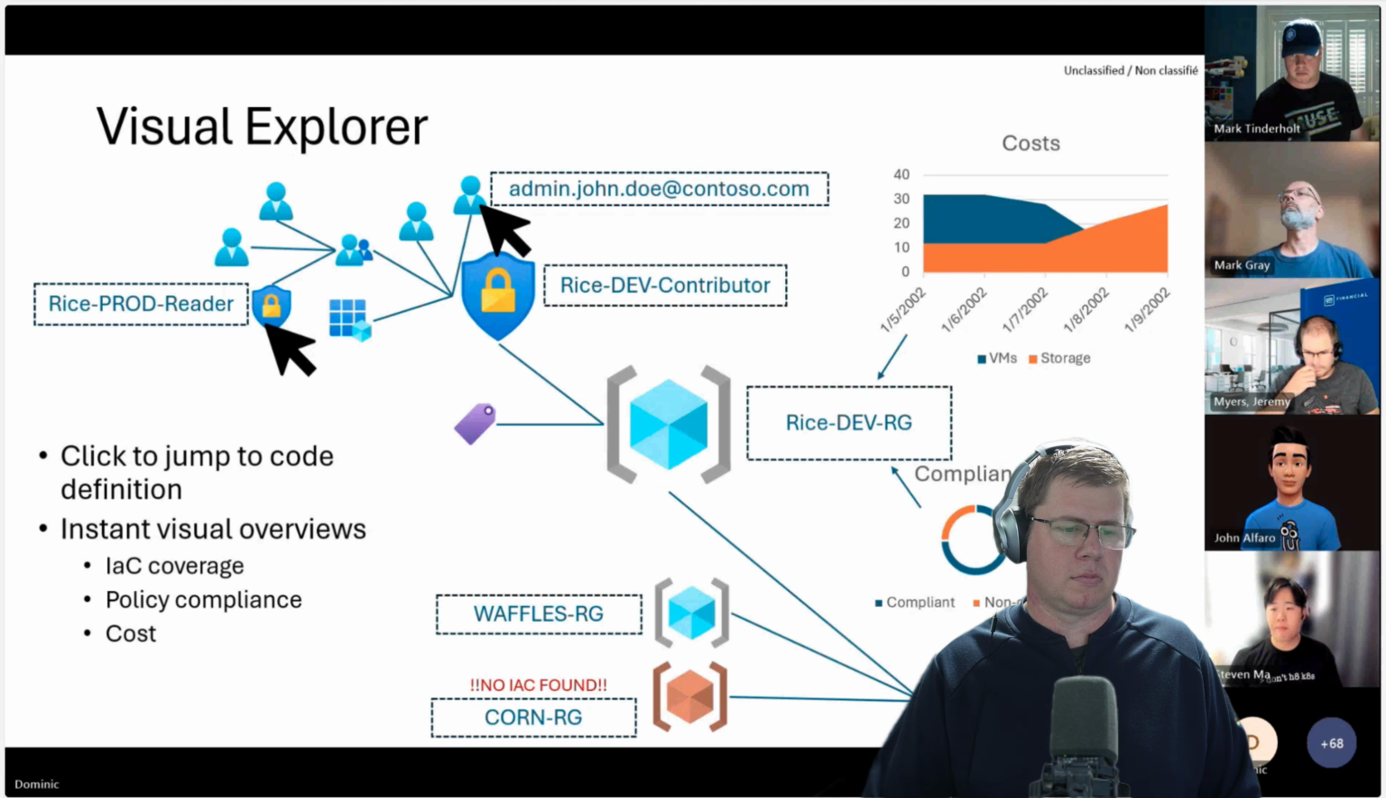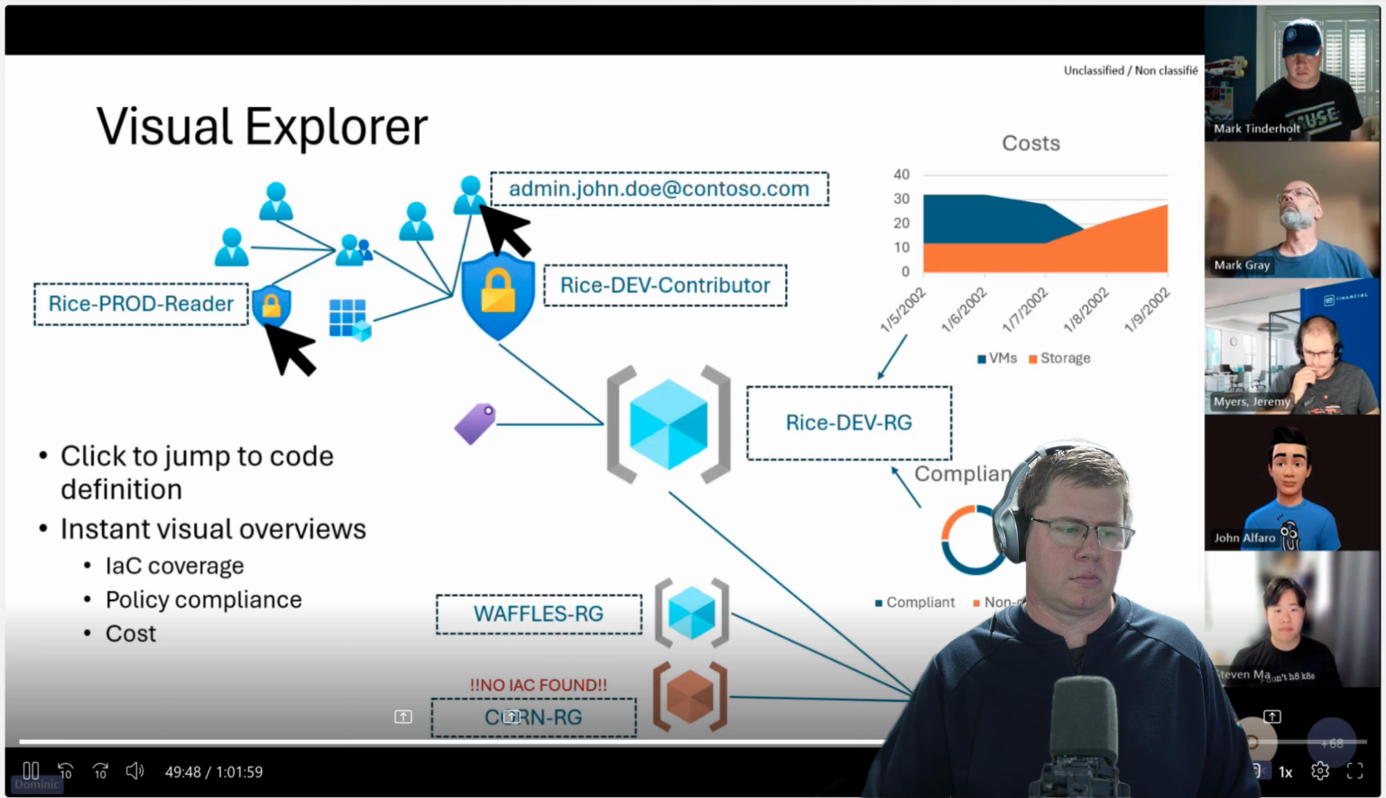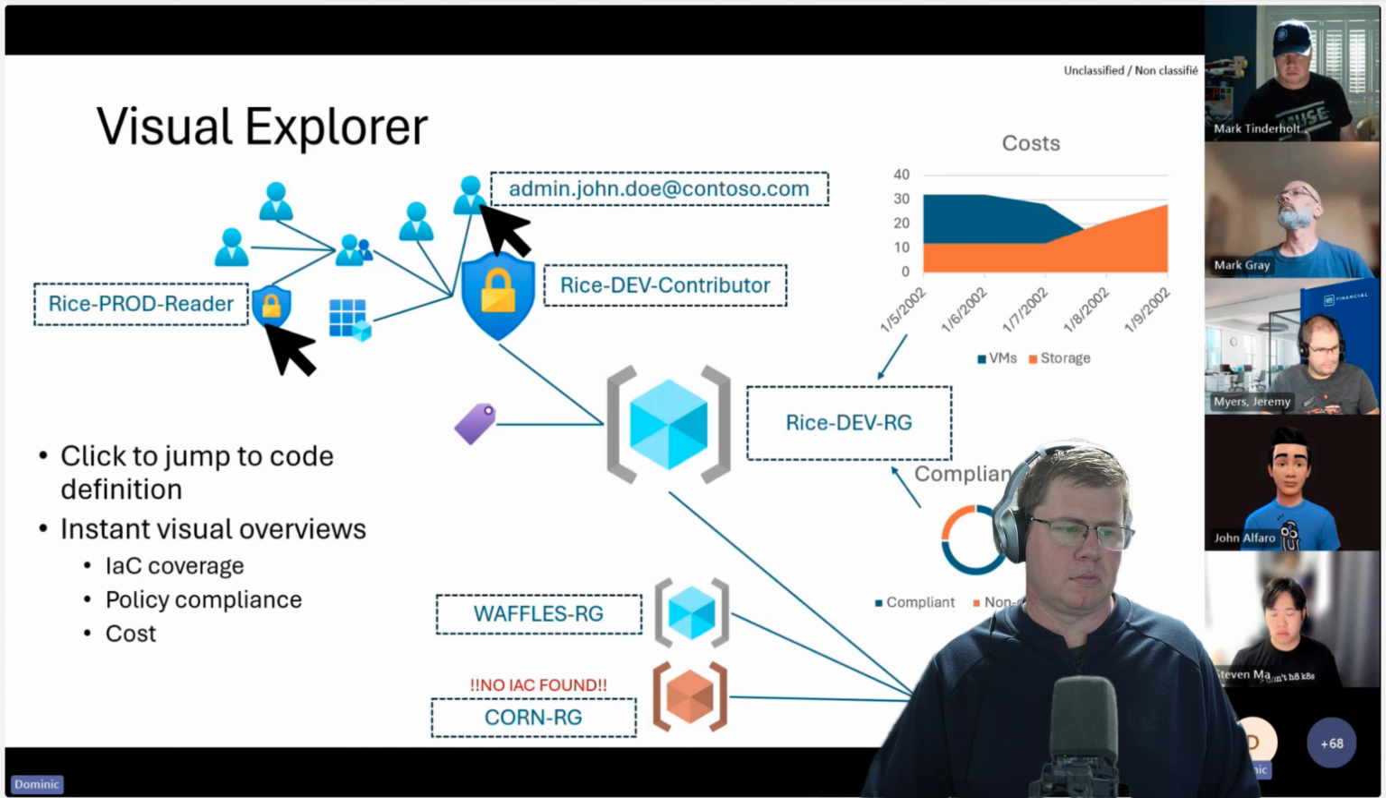So I have some parts of this working in code, but this is some more brainstorming. You have subscriptions with some resource groups, and maybe you have a resource group where the infrastructure as code is not found, and the resource group could have a role assignment or a security group, and then you can see the members of that security group.